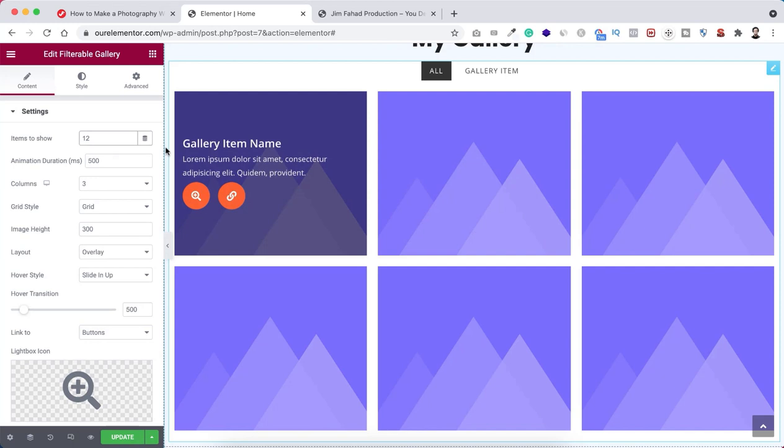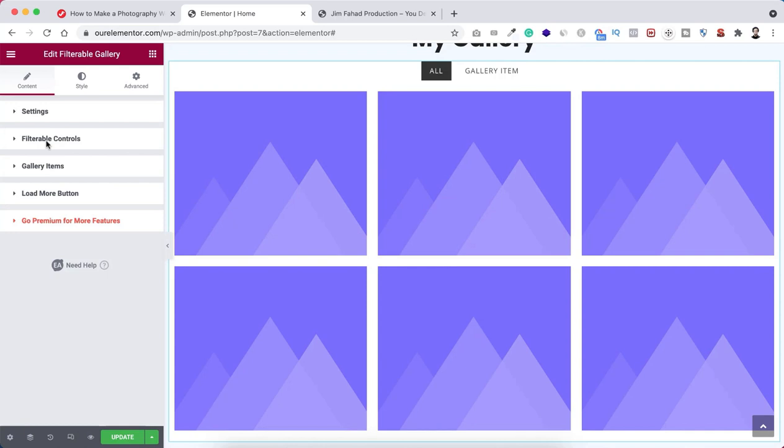If you put here more than 12, that will not be shown here. Now I want to add the images or videos. So to add that, let's minimize the settings and first expand the filterable controls.